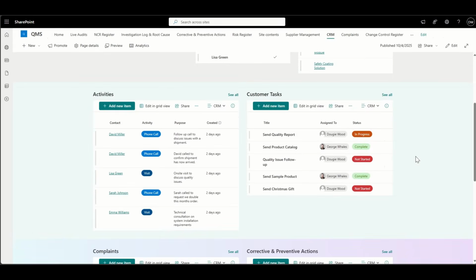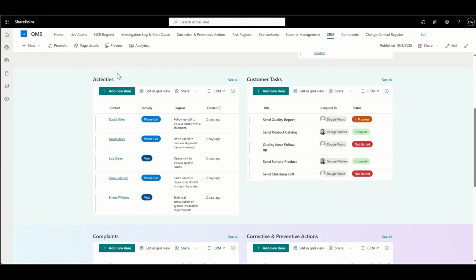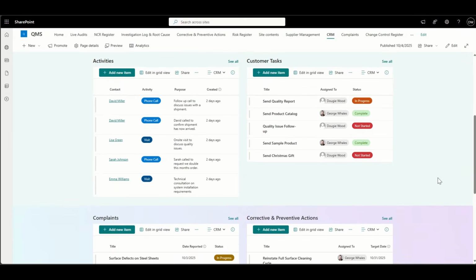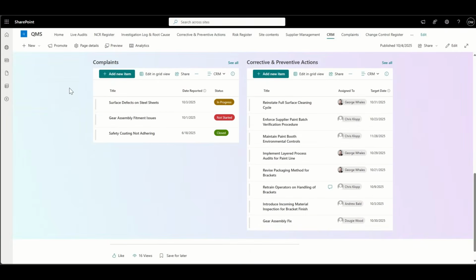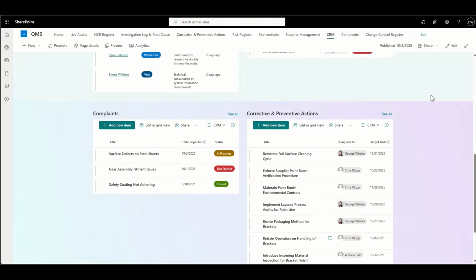We also, because we then had a CRM system, we might as well log things like activities against that account, as well as any tasks which maybe come out of that account. And then at the bottom, we can then see complaints that have come from that account, from that company, and the respective corrective actions that go along with that.